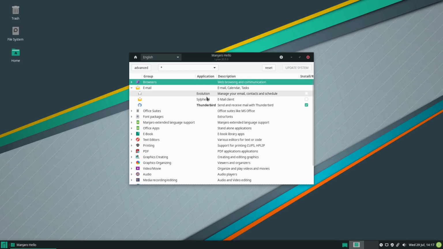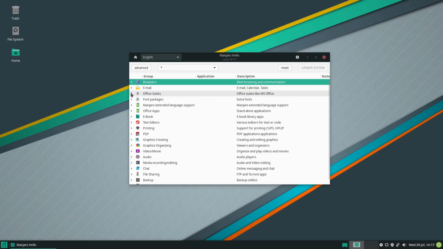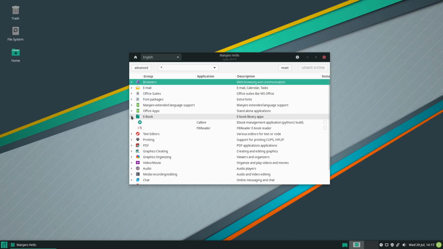Under Email, we can install Evolution, Selfie. I have not played with that one before, but Thunderbird is already installed. I did not install an office suite. We do have a variety of office suites you can install, but I did not actually install one of those. And you can see that there are a lot of other tools here.